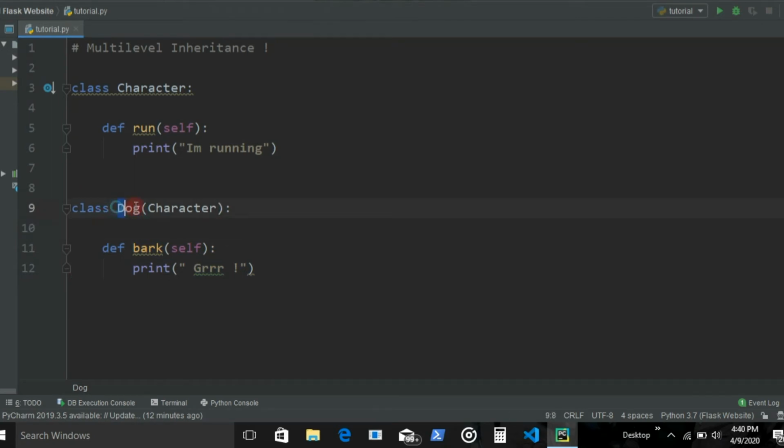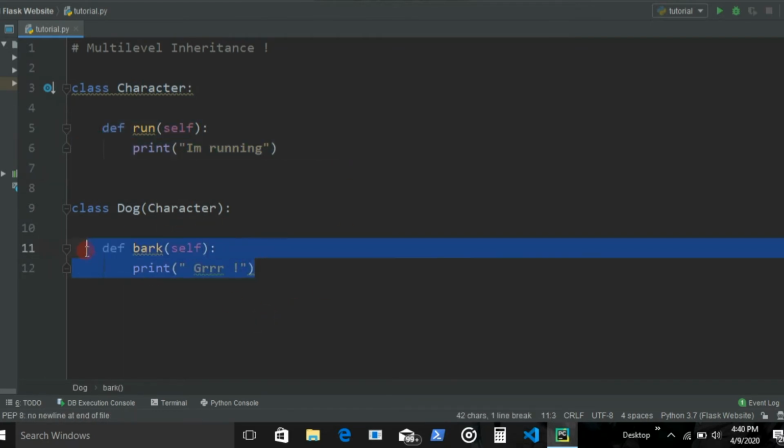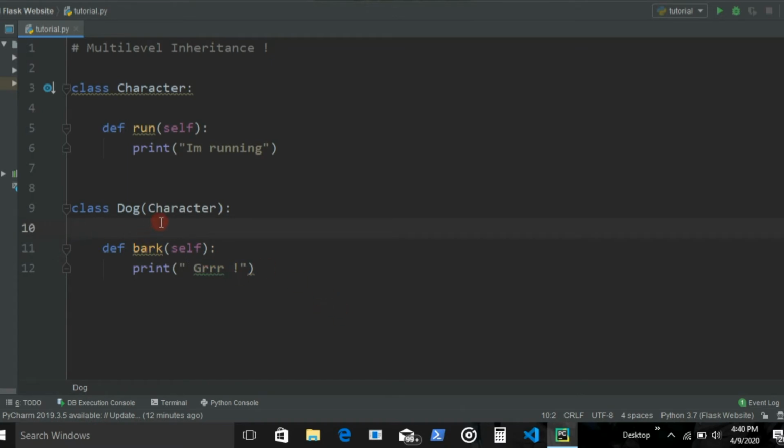Now this dog class can also have this functionality, which is run. Since it is inheriting this character class, it also has the function to run. And since it has its own method, which is bark, it can now also bark.